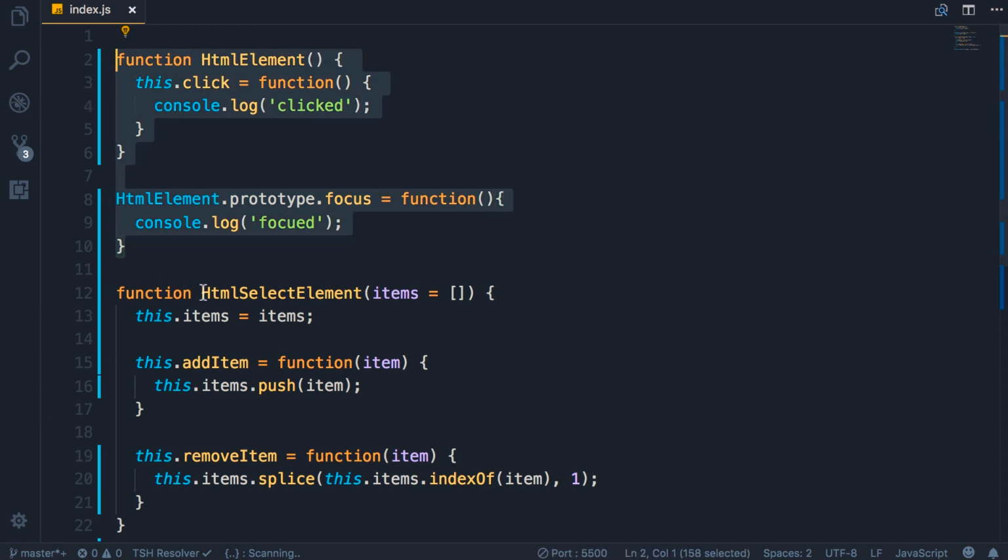Now below that, we have another constructor, HTML select element. Note that I have initialized this items parameter to an empty array. This is something that we can do in ES6. Before ES6, we had to do something like this. So if items is defined, we would use that. Otherwise, we would use an empty array. Now with ES6, we can initialize the parameter, so this syntax is cleaner. So we set the items array here.